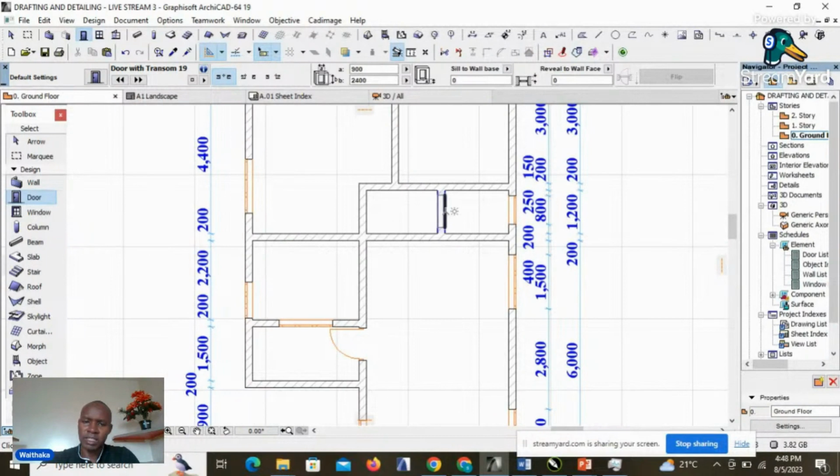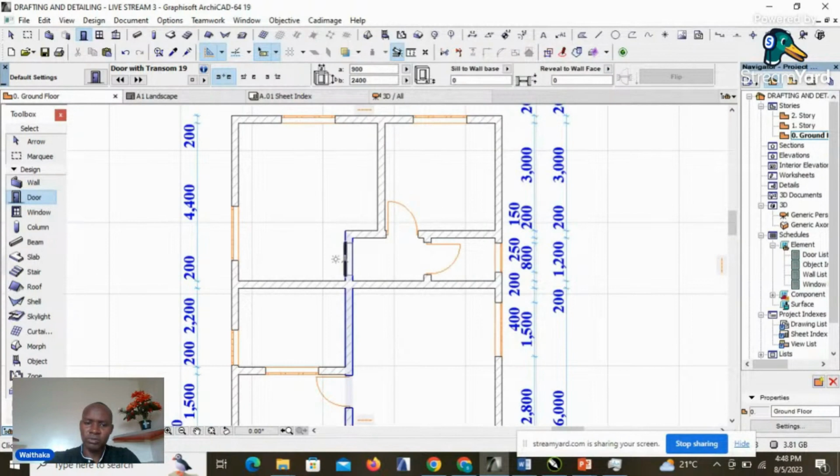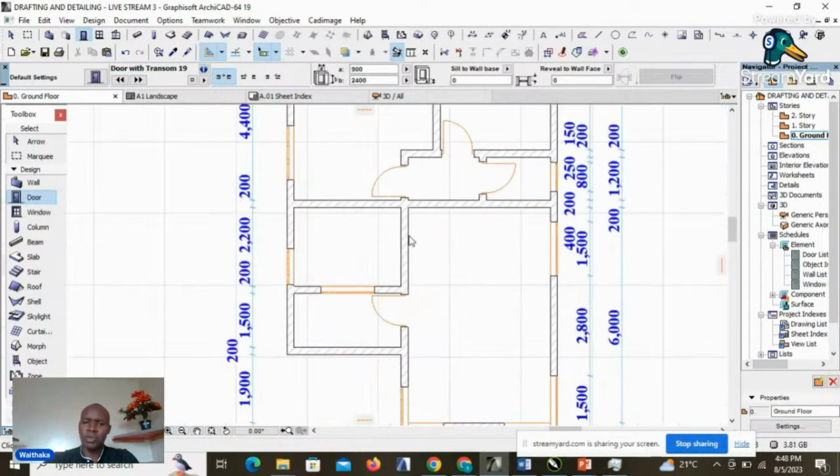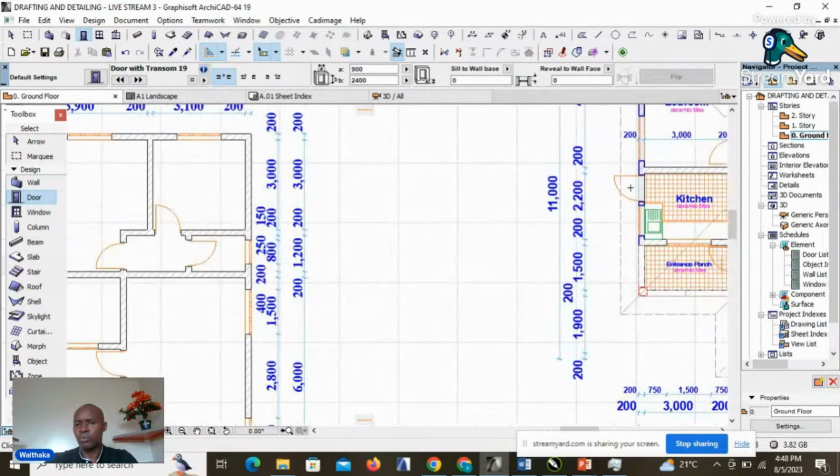We'll come and insert our door here for the washroom. We have another door for that bedroom, and then we have another door for this bedroom. And you can see how the openings are done. This one is opening against this door, the other one is opening against this door, and then we have one that is opening to the outside from the kitchen.